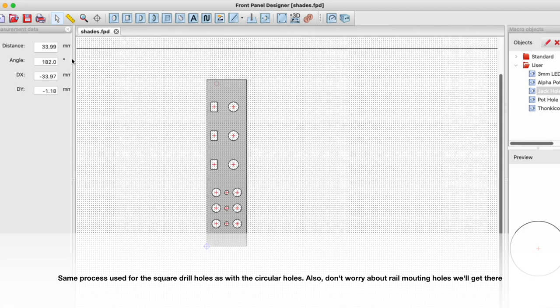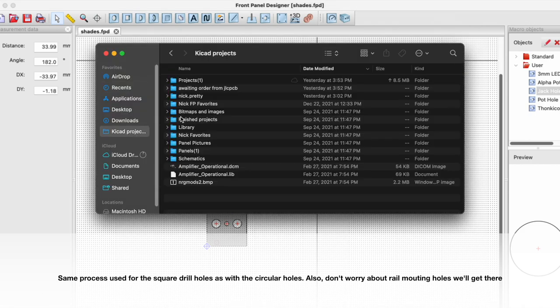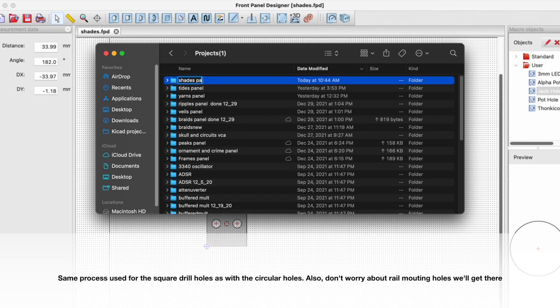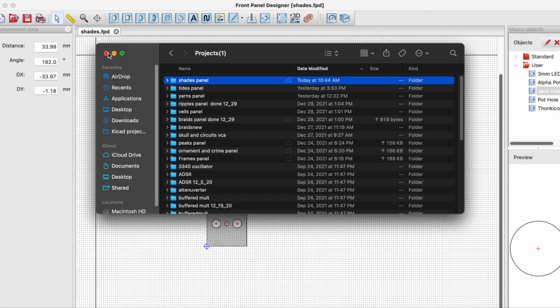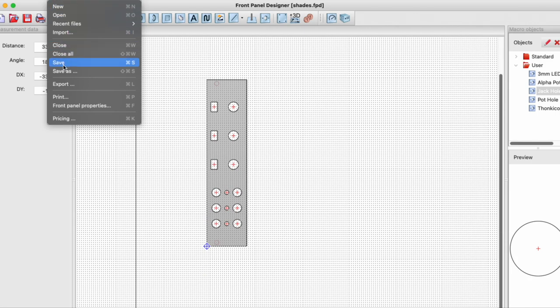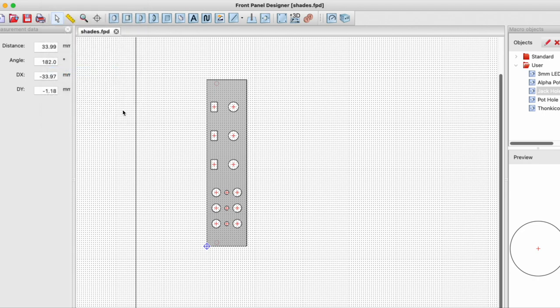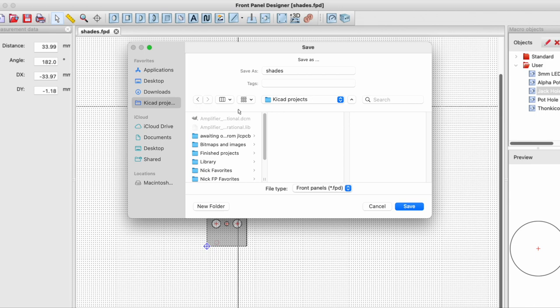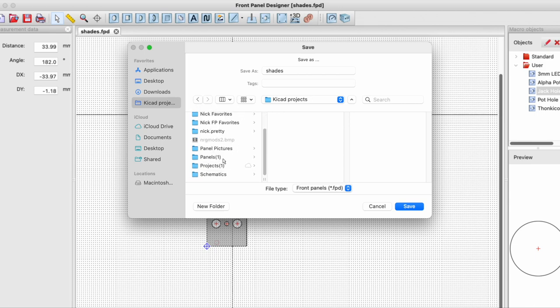Okay, now time has passed and we have lined up all of our holes here. So we have the start of what is a good looking panel. Now what you're going to do is save this. Once you get to this point, just make some folders or locations where you want to save these files. We're going to save it a few different ways. The first way, we're just going to save the front panel designer file. Just name it, put it in the folder that you want.